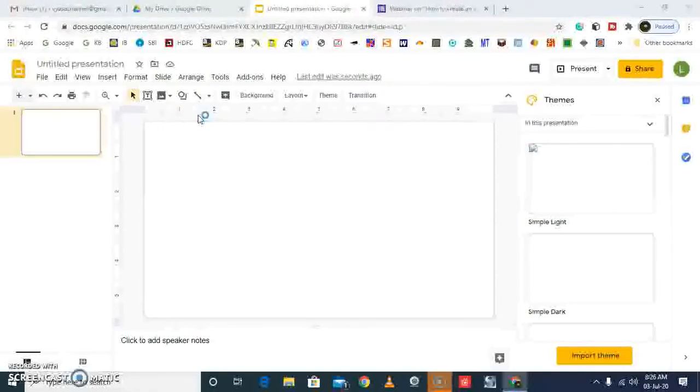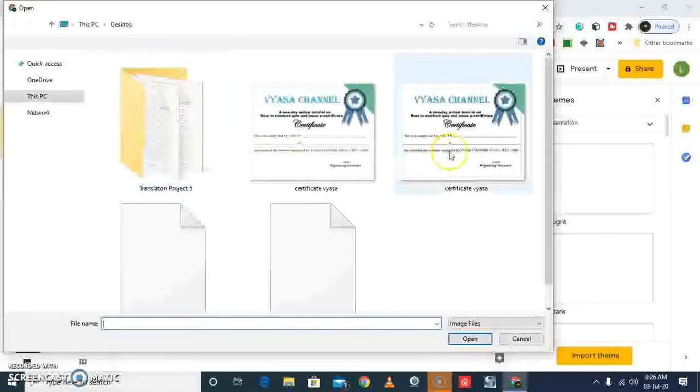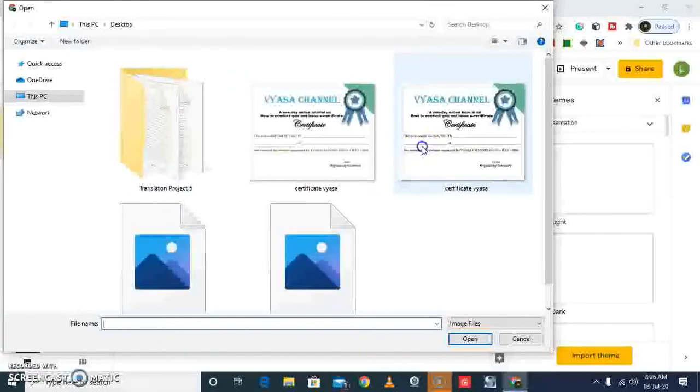Please do remember, the certificates are not available. You have to design your own certificate. It is very simple. Using PowerPoint, you could design a wonderful certificate. So try. Yes, our certificate is ready.